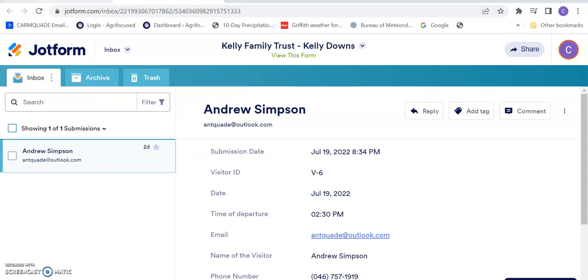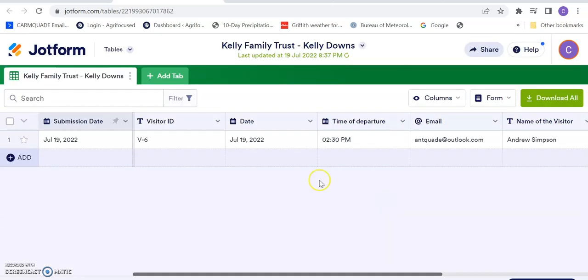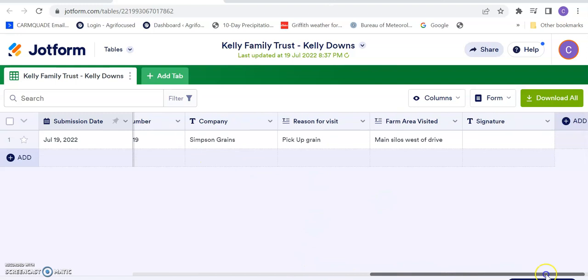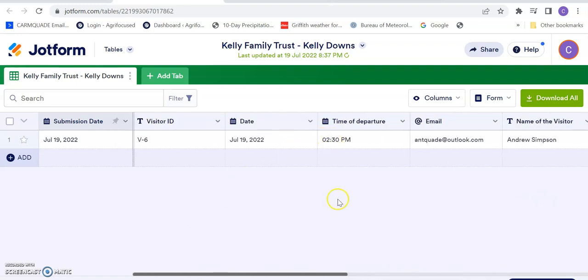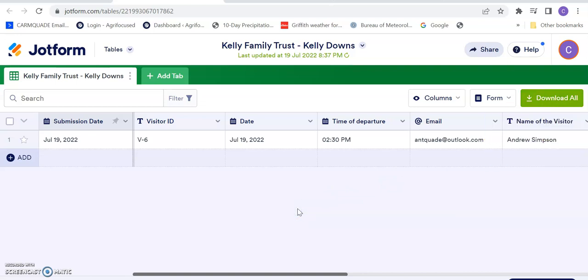Now we can then go back and have a look at that in another format under submissions. And this gives you a tabular format. So you can have a look at that. You can download it into a spreadsheet, etc. So once you've got 20 or 30, that might be a good way of looking at them. If you ever need to pass that information on to anybody else, just know that you don't have to copy and paste anything. You can just download it all, email it, download it as a PDF, whatever you need to do. So hopefully that helps you.